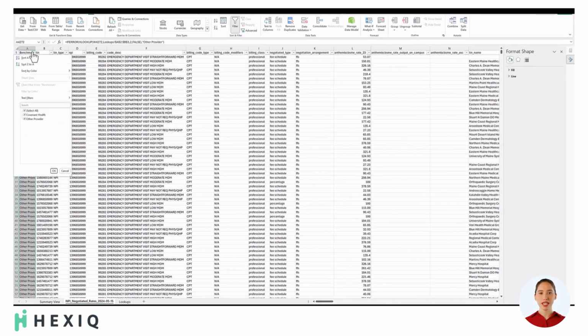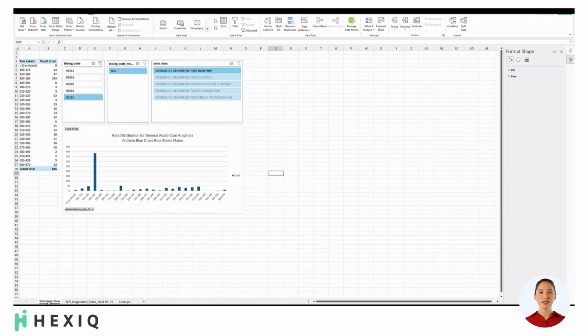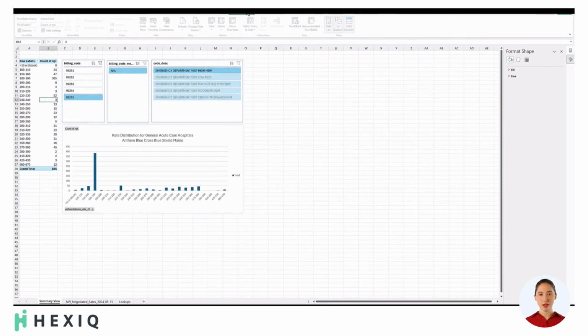I can see that there's a mix of Covenant Health and other providers, so we're ready to update the source data for our pivot table to pick up our new column. To do this, we'll go back to the Summary View worksheet, select any row in our pivot table, and change the data source so that it starts at column A instead of column B.